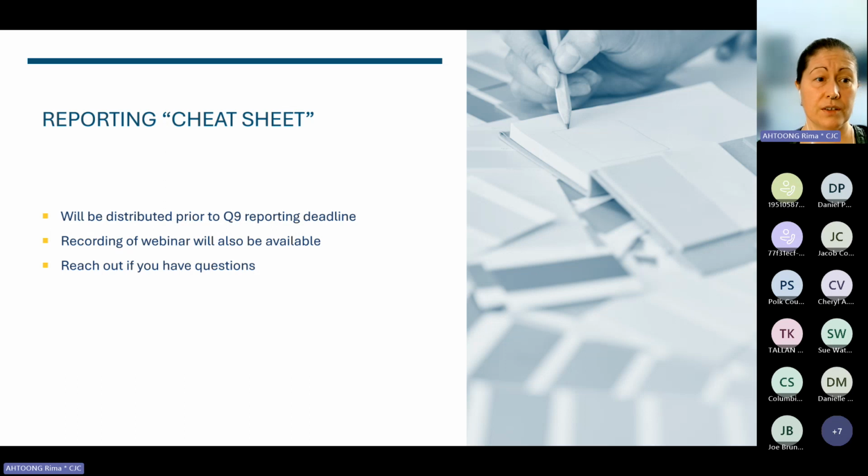As I mentioned, for all of this, we'll be creating a cheat sheet that has more detailed step-by-step instructions. We are really hoping this whole process will be easier once you get used to it, more streamlined. And we want to make sure that as we transition, you have the resources you need. So we'll be distributing this cheat sheet before the next reporting deadline. And this webinar will also be available, and we're always available to answer questions.